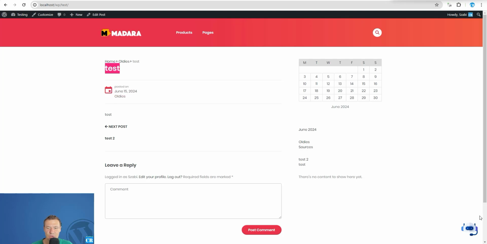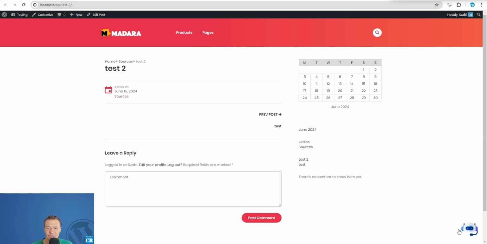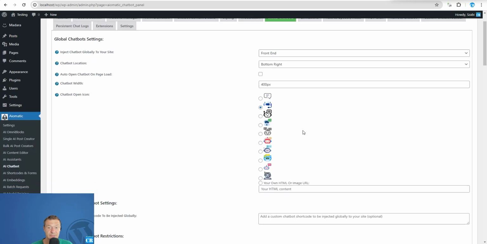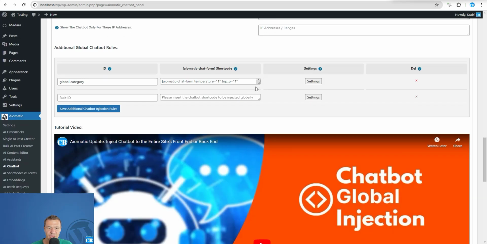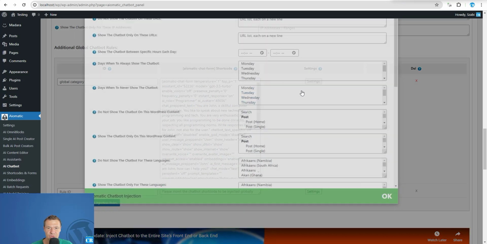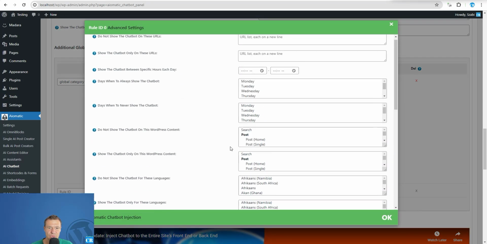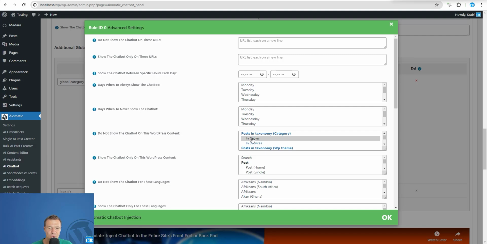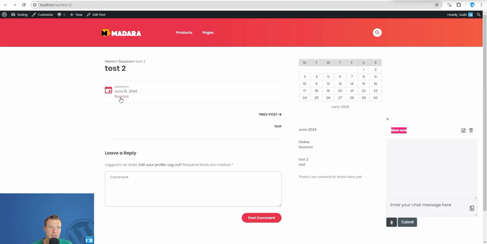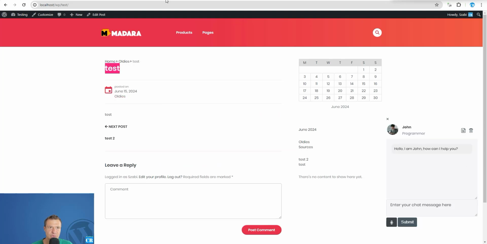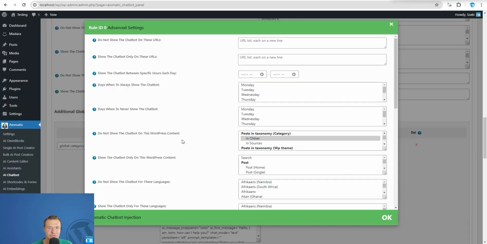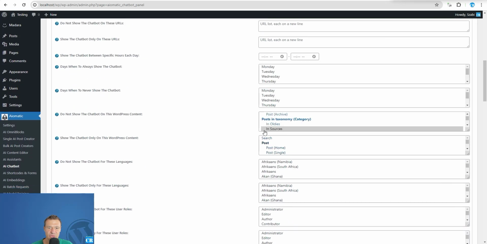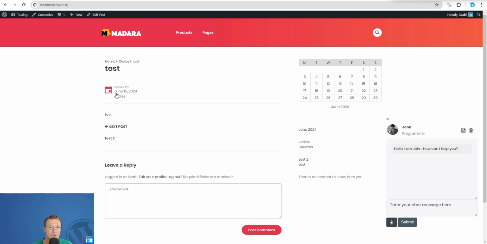The oldies is displaying John, the programmer. And the sources is displaying the new one chatbot. So let me explain that the new one chatbot is the chatbot which uses the assistant, which uses this shortcode, and it is set to not be shown in the oldies category. So it is in the sources category, so it's not shown in the oldies. And the other chatbot, the global chatbot, is set to be not shown in the sources category, only in the oldies category.